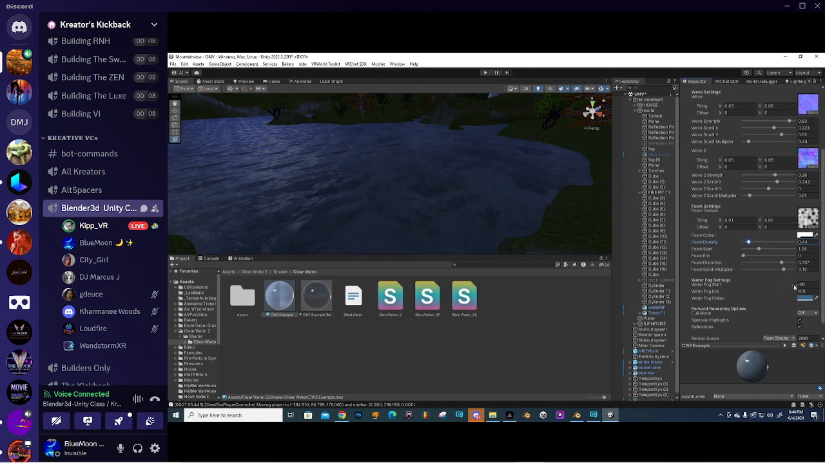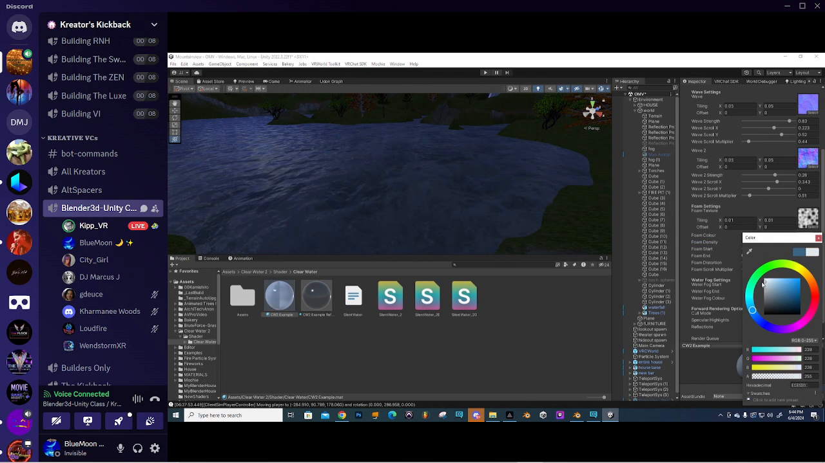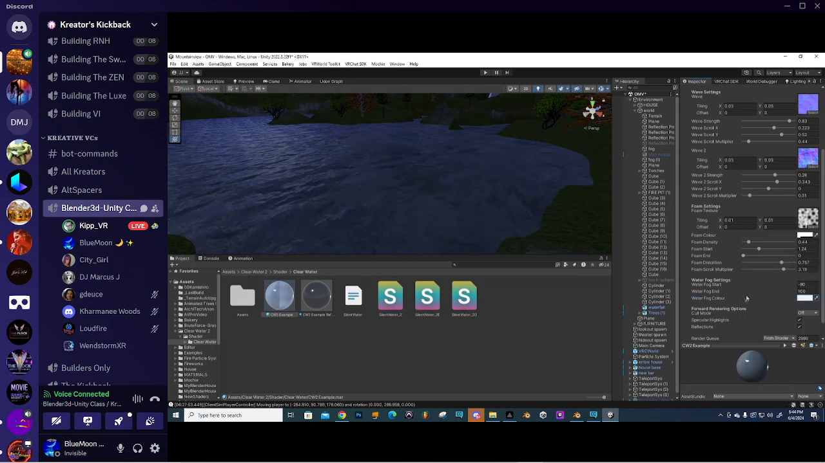All right, so what about the fog? Let's see. It's affecting the entire thing. It's supposed to pull it back to the edges. That might be that other one that I have that does that.